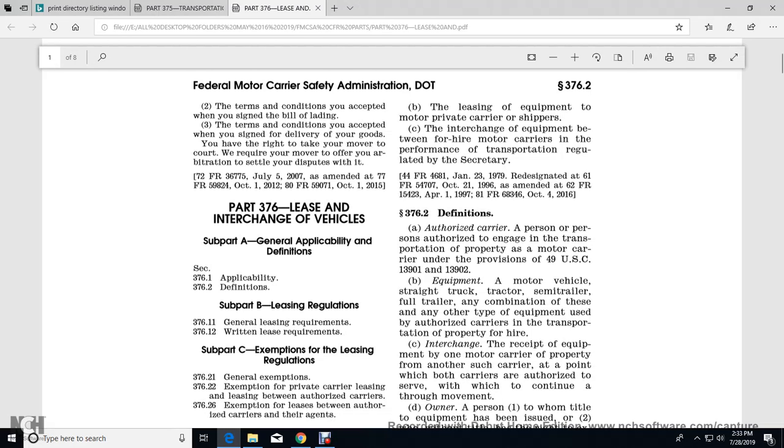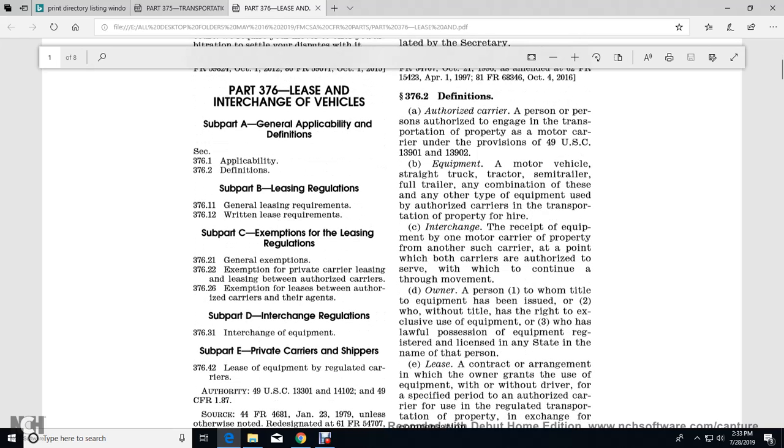All right, Part 376, Federal Motor Carrier Safety Administration. Part 376, Lease and Interchange of Vehicles. Subpart A, General Applicability and Definitions: 376.1 Applicability, 376.2 Definitions. Subpart B, Leasing Regulations: 376.11 General Leasing Requirements, 376.12 Written Lease Requirements.